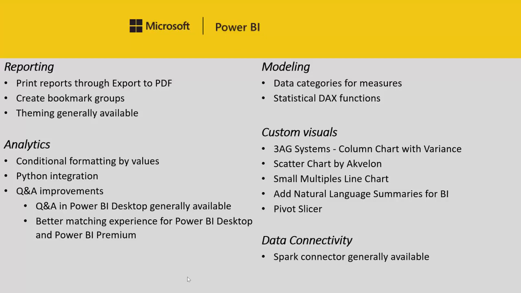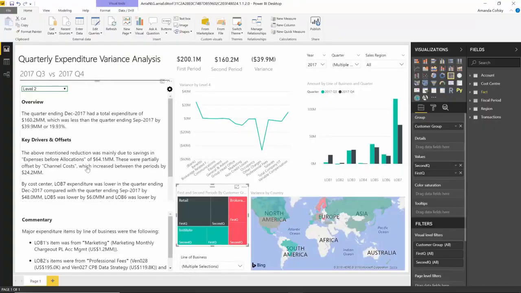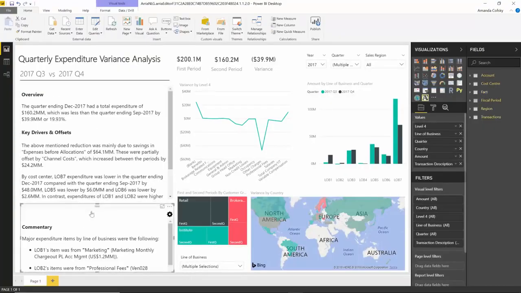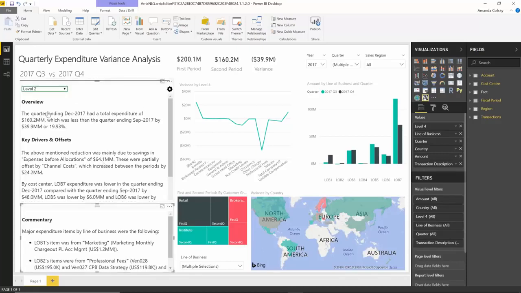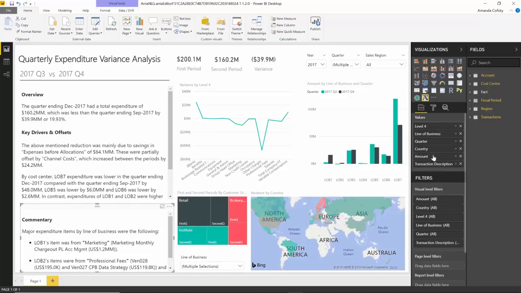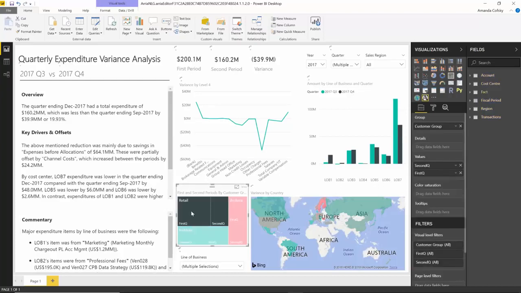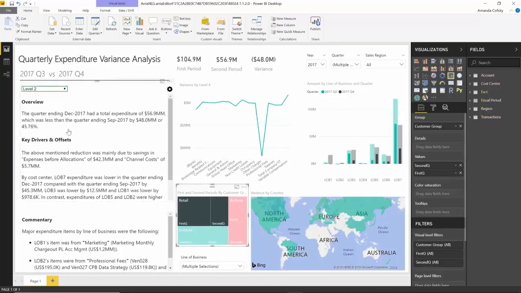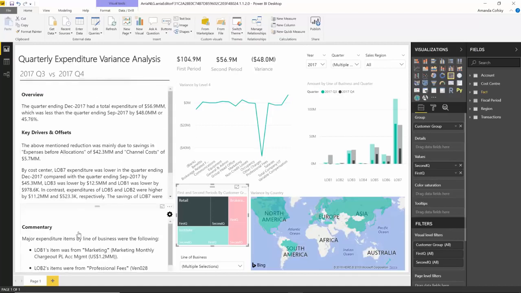Next up, we have Add Natural Language Summaries for BI, which is a custom visual that lets you generate a narrative to go along with the rest of your report. So these two are actually examples of the custom visuals, and you can see there is this text being generated by the visual, and some values of it are dynamic based off of the values that you put in the chart here. And it is dynamic, so that if I cross-highlight by, say, this tree map, I'll be able to see that the values in the text in the custom visuals update with that tree map value.